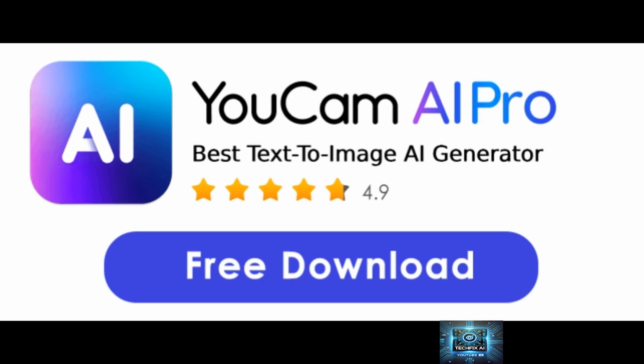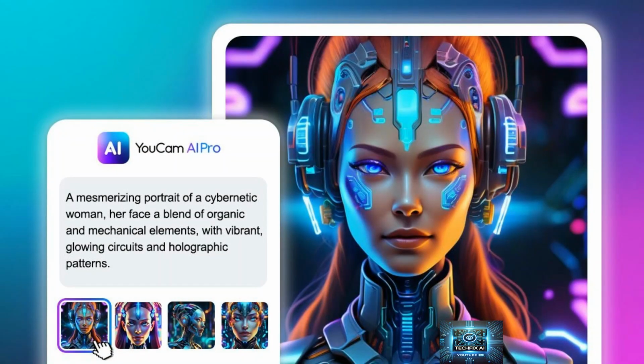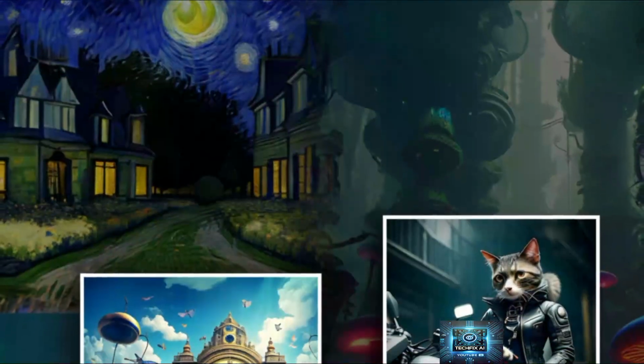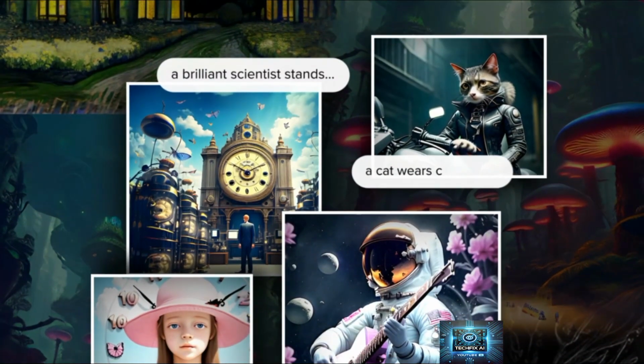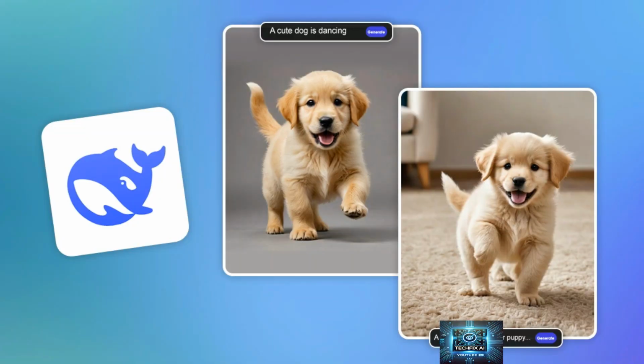DeepSeek prompt versus random prompt. The results speak for themselves. After generating your images, compare the results. You'll quickly see that DeepSeek optimized prompts produce more detailed and visually appealing results compared to random prompts. Example 1. Random prompt: A cute dog is dancing. Result: A generic, uninspired image.